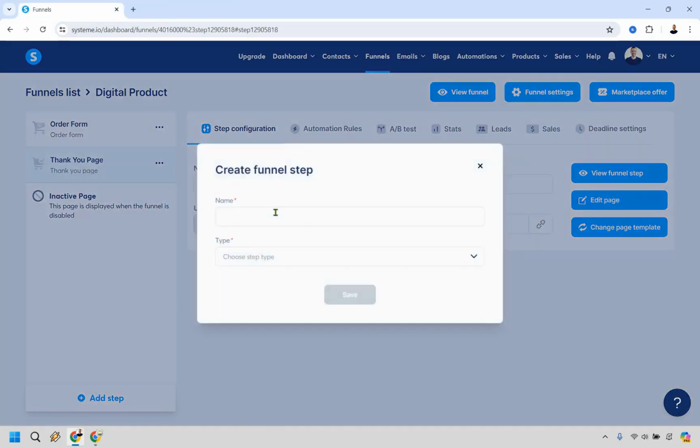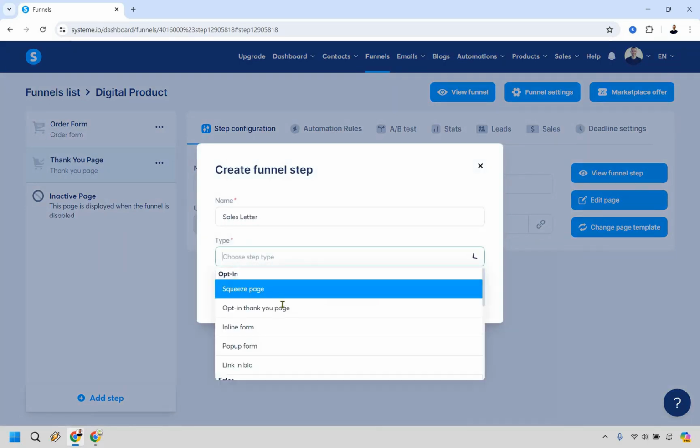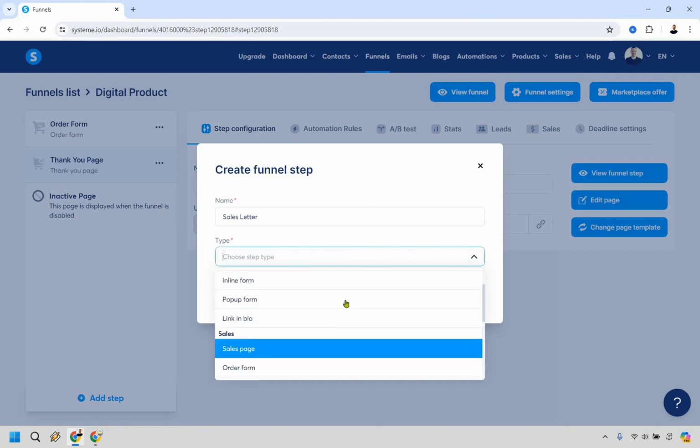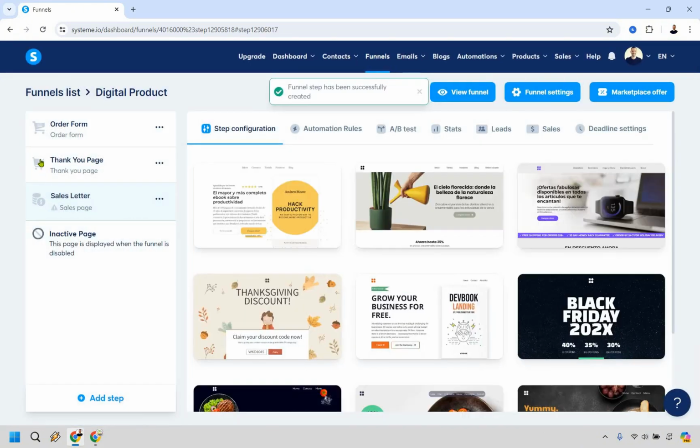Let's go to add step here. Just one more thing. Let's call it the sales letter. There are going to be types for this specifically. So if you scroll down, we have a sales page. What we want to do is drag it up to the top.